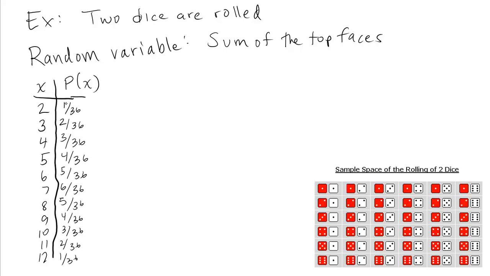Real quick check here, I'm just going to add this mentally. We're not going to write it out. We're also just going to add the numerators. 1 plus 2 is 3, plus 3 is 6, plus 4 is 10, plus 5 is 15, plus 6 is 21, plus 5 is 26, plus 4 is 30, plus 3 is 33, plus 2 is 35, plus 1 is 36. That'd be 36 out of 36. Which I guess doesn't guarantee that we're right, but if it didn't add up to 36 over 36, we're definitely wrong.